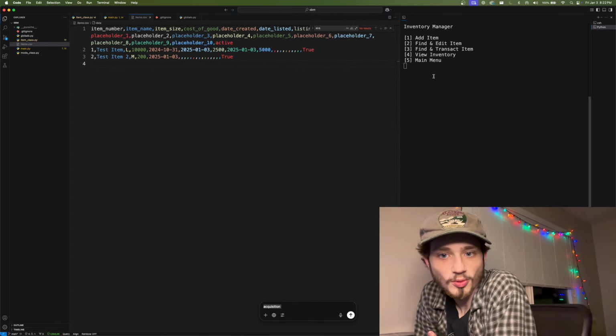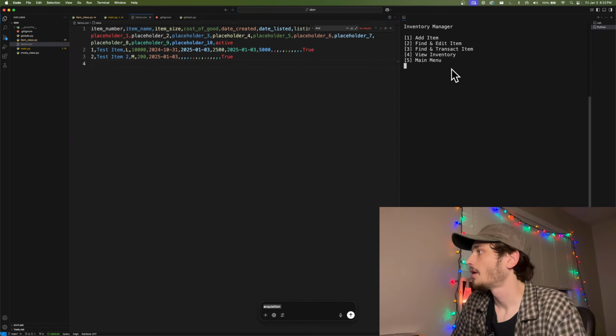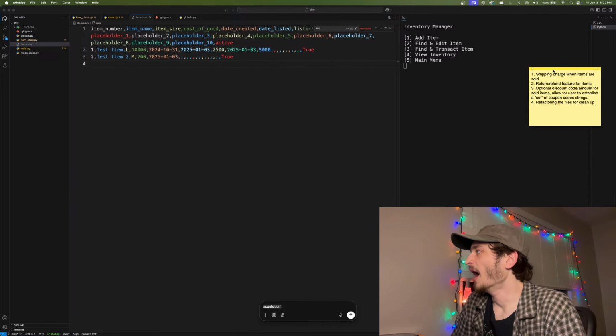I'm making a small port scanner. Oh, awesome. What does that kind of entail? All right. Nice. Nice.